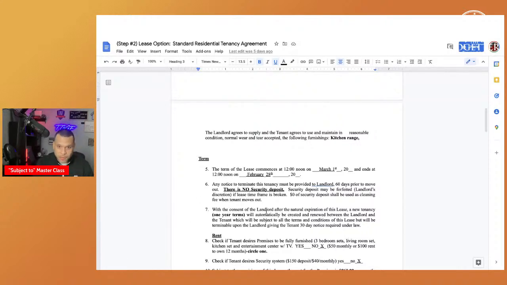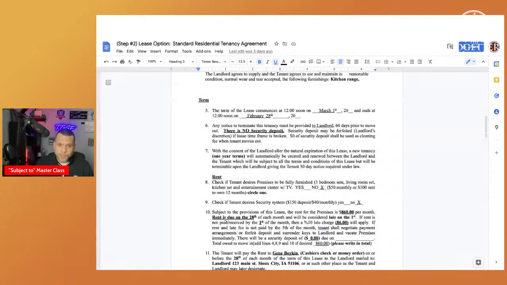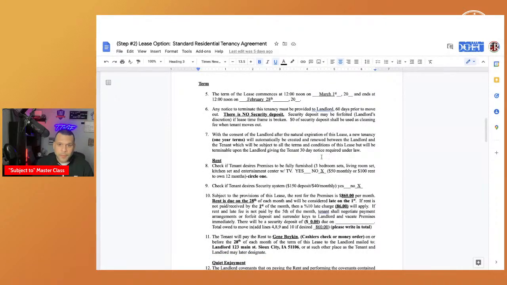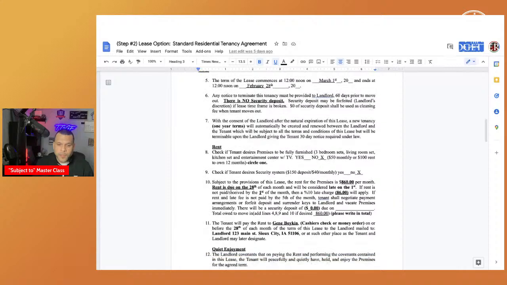So, with the consent of the landlord, after the natural expiration of this lease, a new tenancy of 1-year terms will automatically be created and renewed between the landlord and the tenant, which will be subject to all the terms and conditions of this lease, but will be terminable upon giving 30 days. Bam, right there. Rent. Boom. So if you're going to fully furnish this thing, you put what's in there. I don't do that. It costs money. Security system, whatever.